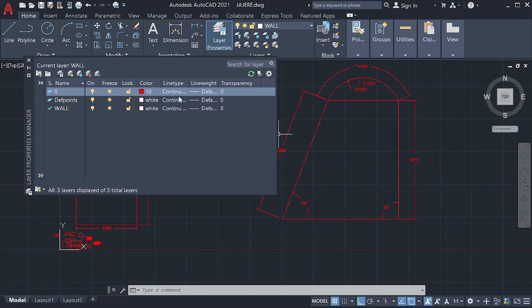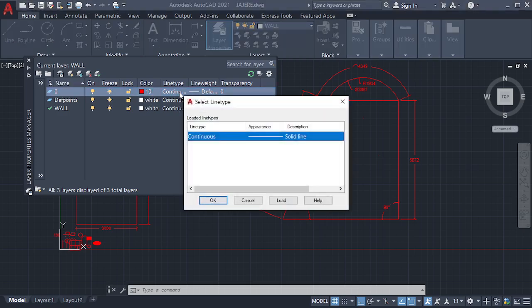Okay, so now we also have line type. Line type is a very important parameter. You can set the line type for a layer, like continuous line, dash line, dotted lines, hidden lines, and so many lines, depending on what you load. Once you click on this, you can see you have only this continuous line as a default line. But I will show you how you are going to load.